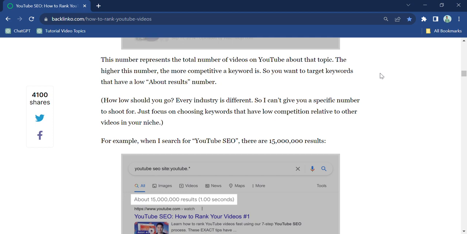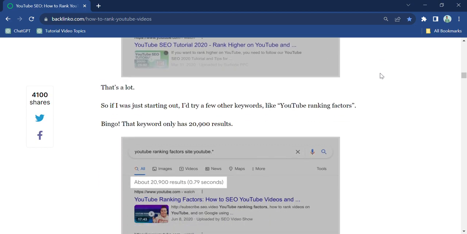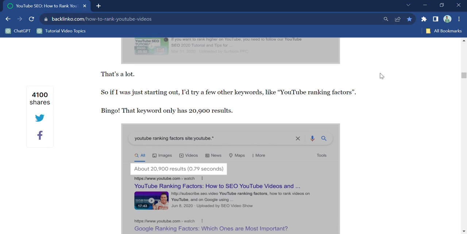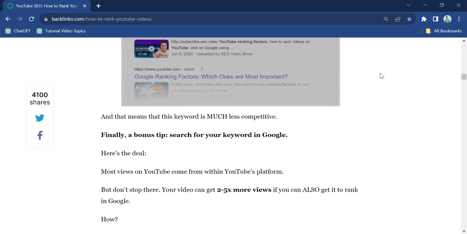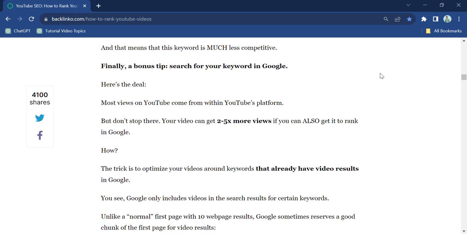For example, when I search for YouTube SEO, there are 15 million results. That's a lot. So if I was starting out, I would try a few other keywords like YouTube ranking factors. Bingo, that keyword has only 20,900 results, and that means this keyword is much less competitive. Finally, a bonus tip: search for your keyword in Google.